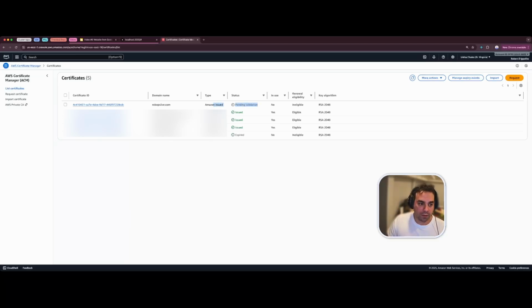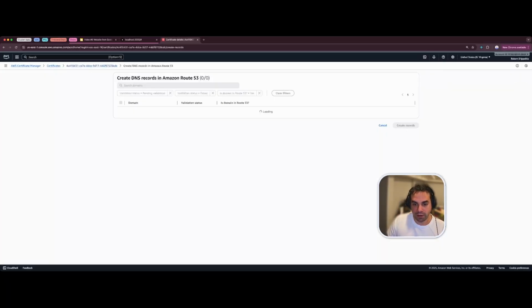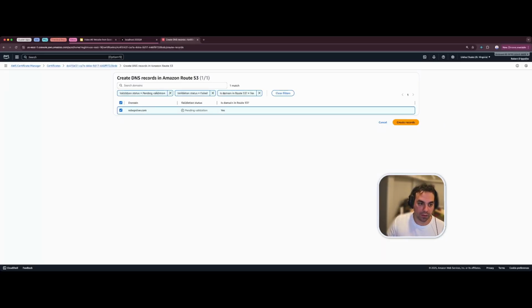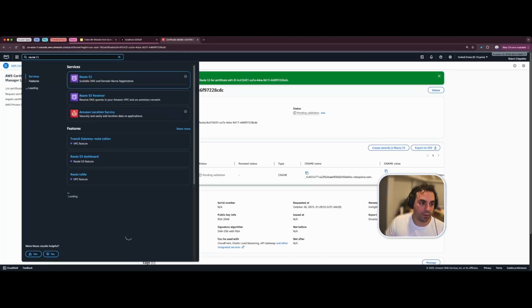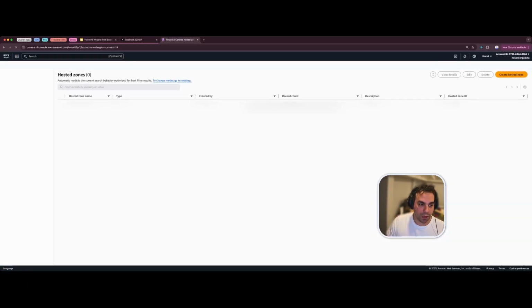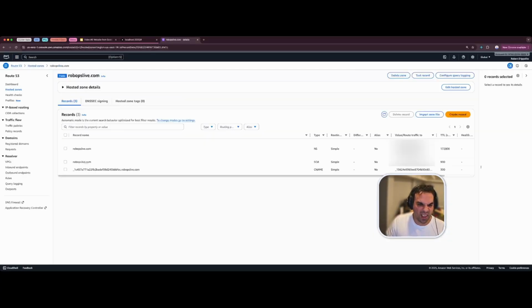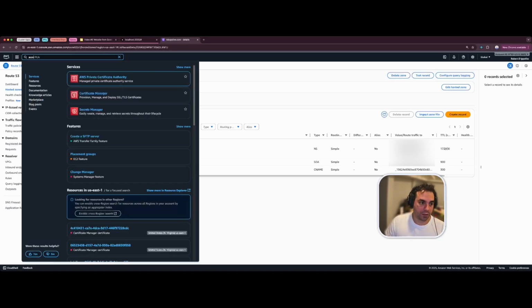So while I wait for the validation, I'm going to click into the certificate and I'm going to click create records in Route 53. And so this is going to look up our domain, and it's going to create a record in our hosted zone. So now if I go to Route 53 and I go to our hosted zones and then I click into RobOps Live, I should notice that I have a new CNAME record. So this is going to trigger the DNS validation process of our certificate.